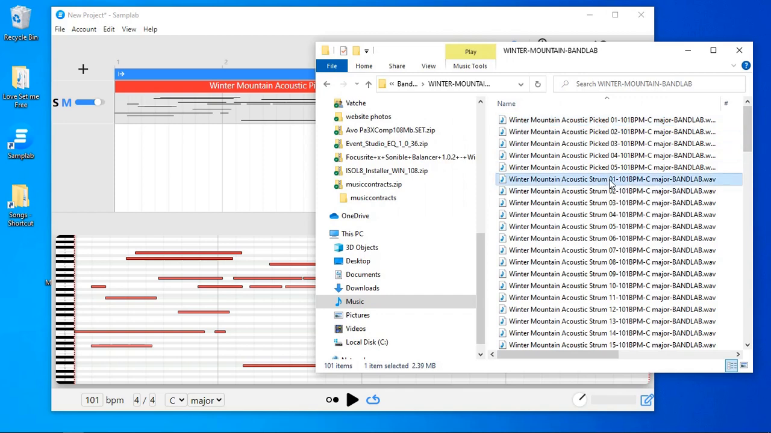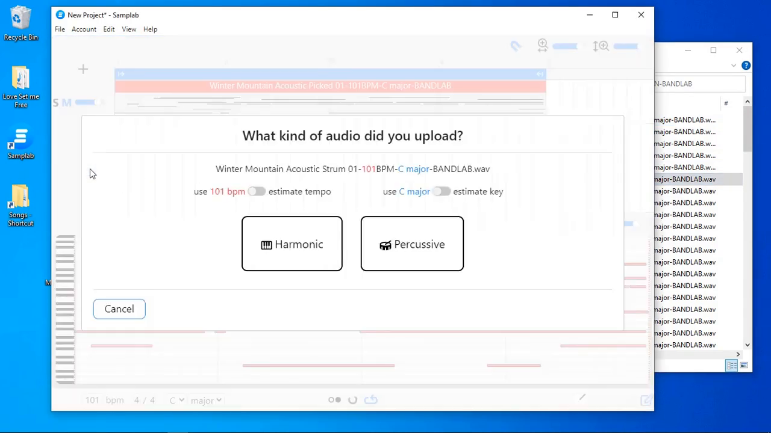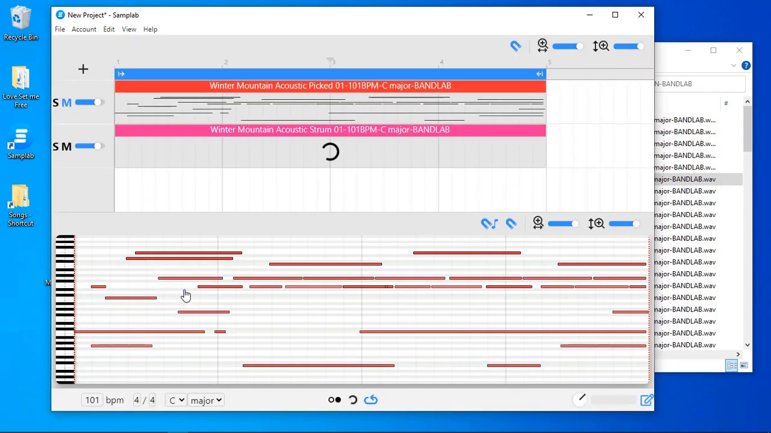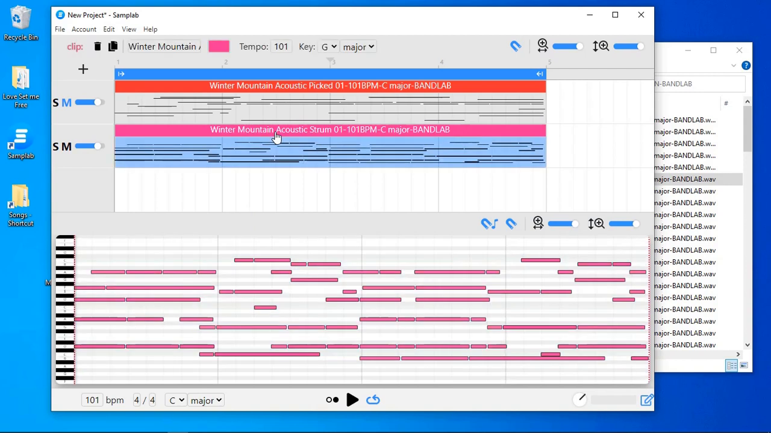Let's have a look now for a strum, see how well it will actually do a strum. And this time I'm going to say estimate the tempo and the key. Let's see if it's going to detect it correctly. It detected G major. All right, that's probably right. I mean, it is in the key of C major, but it is a G major as well. Right. All done.